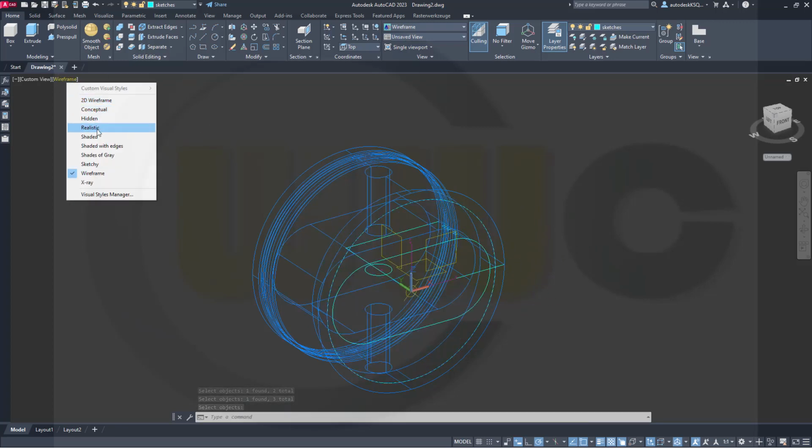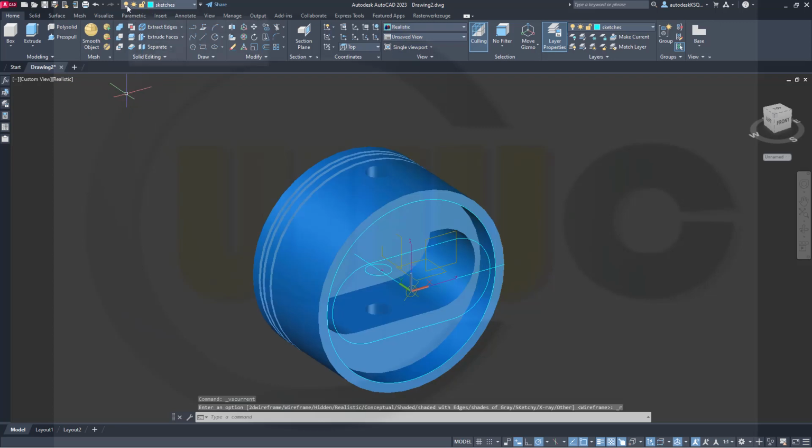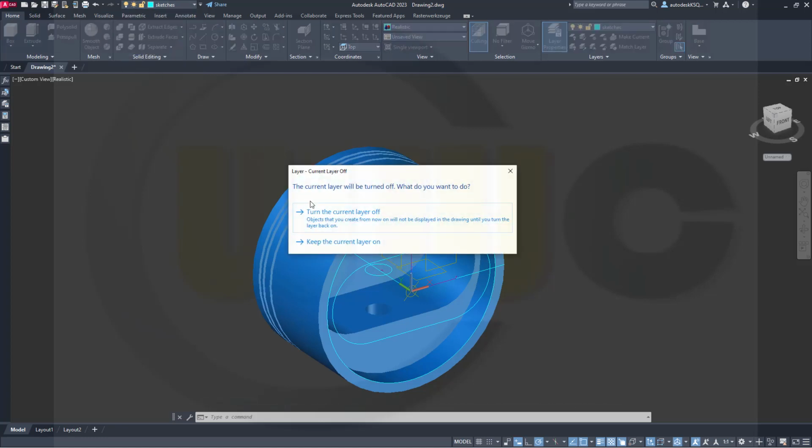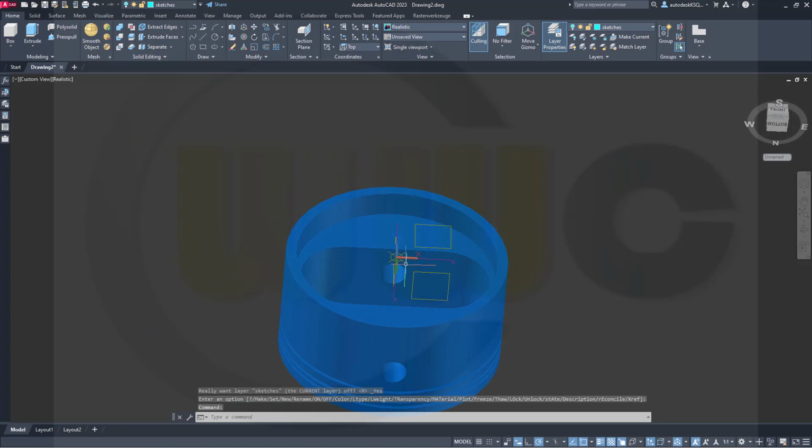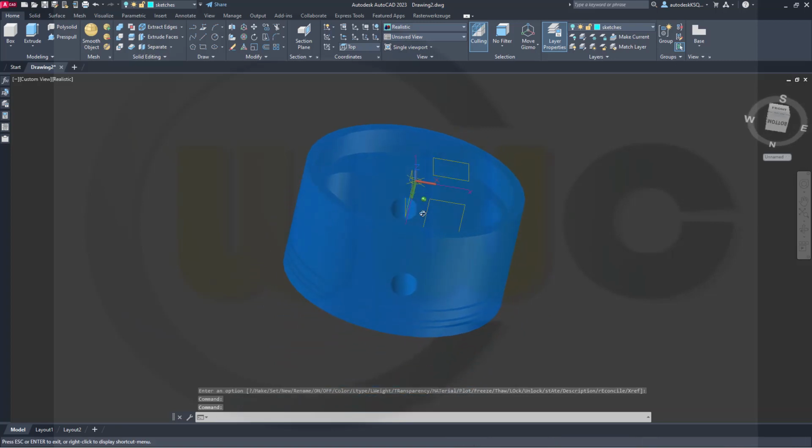Let's switch back to realistic. Maybe hide the sketches. I know it's okay, and I'm done. So I hope it was helpful.